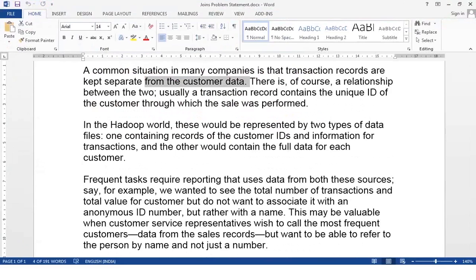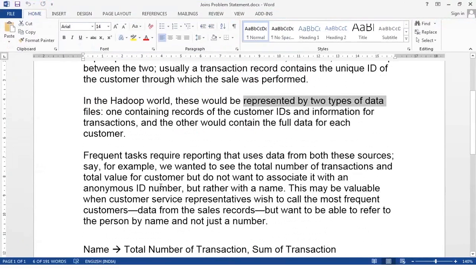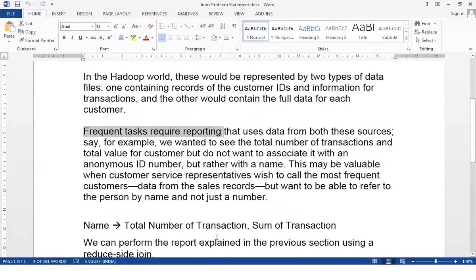So we have got two data sets, TXNS and CUSTS. In the Hadoop world, this will be represented by two types of data files, your customer file and the transaction file. Frequent tasks would require reporting that uses the data from both the sources. Let's say I want to find out the number of transactions for a customer, but I don't want it to be based on an anonymous ID, because if you look at only the transaction, all that you'll get is the ID. But if you want the name, you'll have to look at the customer table.